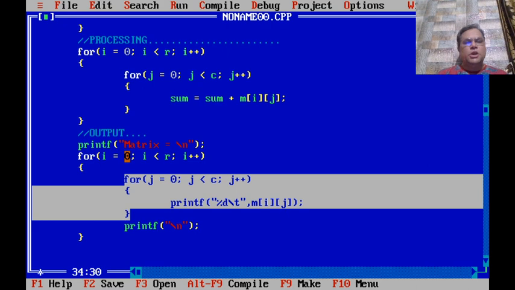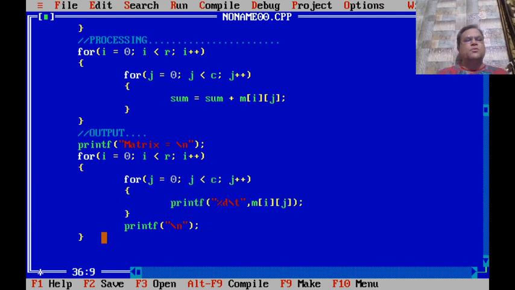That means we have selected the next row, and then it will again display all the columns in that row, then again change the line, then the next row, display all the columns in that row, and then change the line. So this process will follow. This is a standard procedure for displaying the two-dimensional array in matrix form.